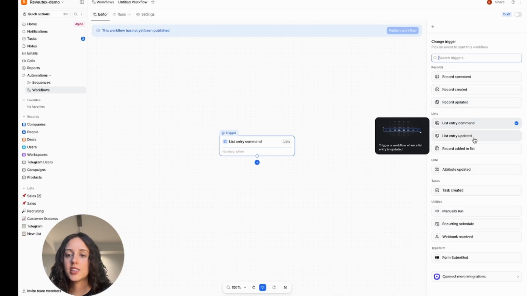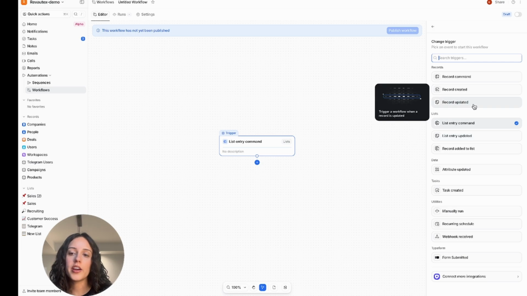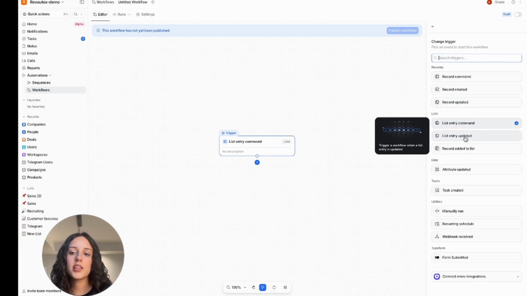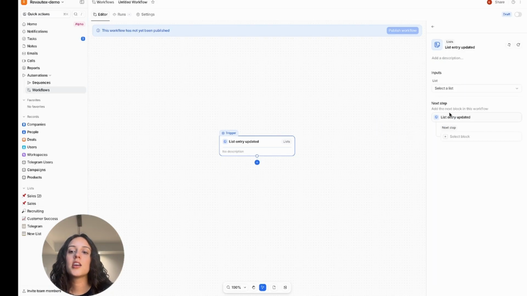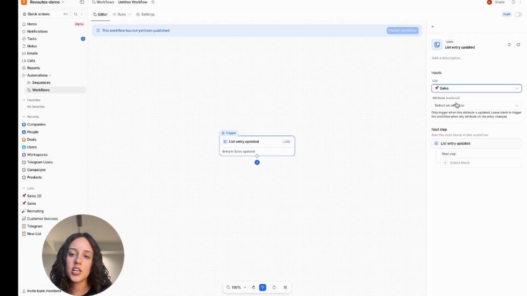And then list entry updated. So, very similar to record updated, but list entry means any entries within a list. So if a list entry is updated, then this is when the workflow would trigger. So you'd have to select a list here, and then you can select an attribute if you are looking for an attribute change.